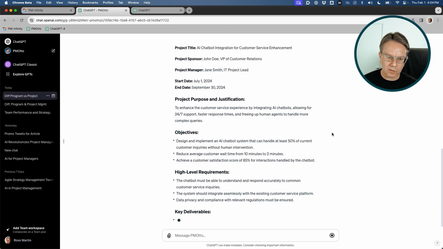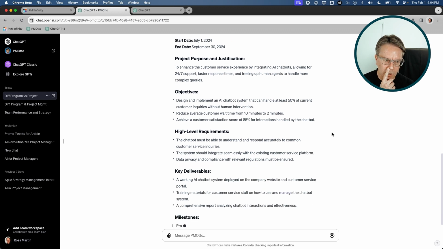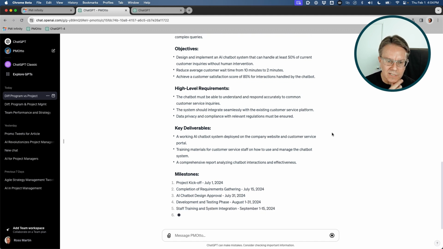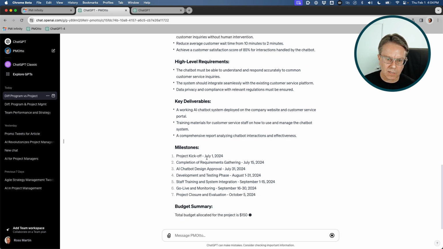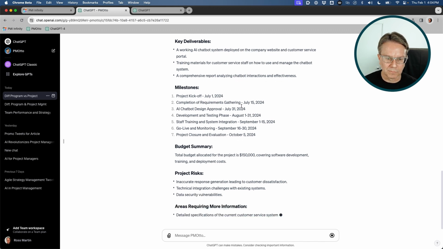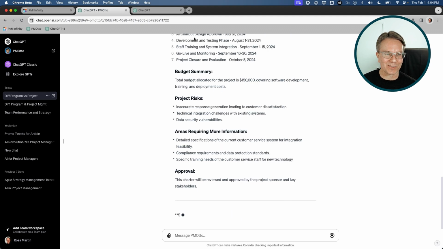Here's PM Otto. This one's interesting, and I think it's because it's built on ChatGPT-4. It's at least formatted better and easier to read through. Oh, and some milestones are coming in here. Interesting. Some suggested milestones, and even suggesting that I kick it off in July of 2024. And a budget. I think that's a little hard to figure out at this point.